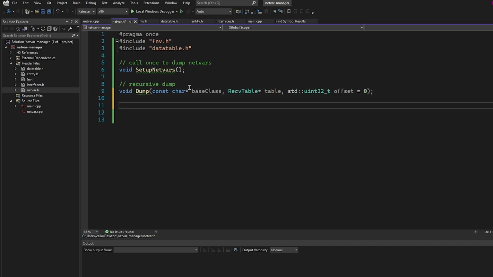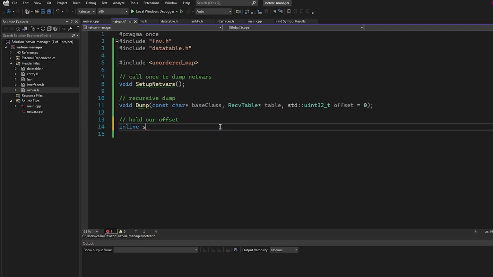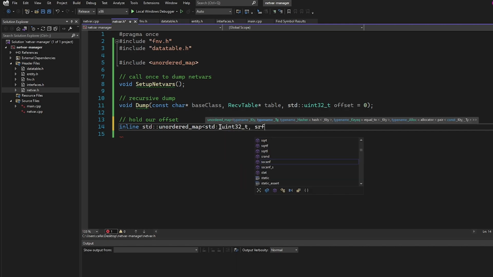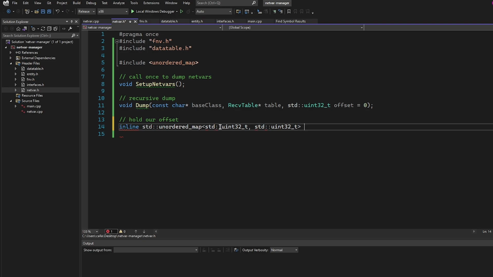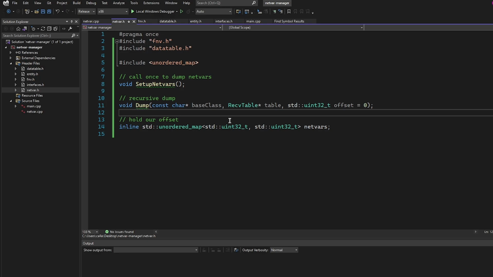Now, the last thing we need to do that is Netvar related is we actually need to make the map that's going to store the offsets. We're going to go ahead and make an inline std::unordered_map, and that is going to take 2 unsigned int32s. So that's going to be std::uint32_t and std::uint32_t, just like that. And we're going to call this netvars. Now, once again, if you don't know what a map is, it's basically like a vector, except it takes a key and it takes a value.